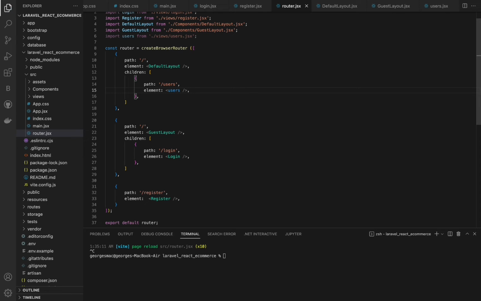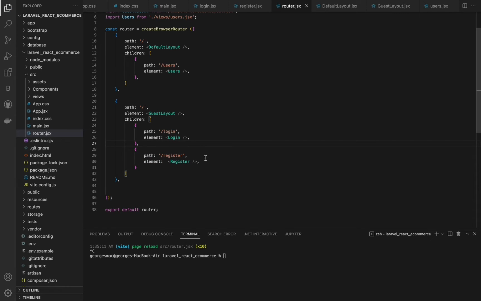So what are the benefits of using children? Children routes allow you to modularize your application's routing configuration. Instead of defining all routes at the top level, you can organize them hierarchically based on their relationships. By nesting routes as children, you can create complex navigation structures that scale well with your application's growth. This makes it easier to manage routing in large applications with many different views and components.